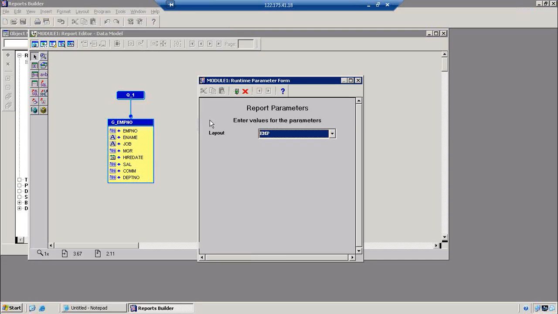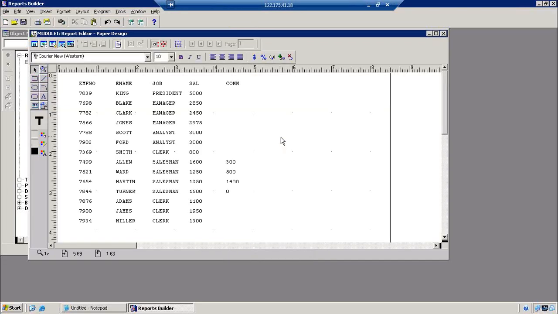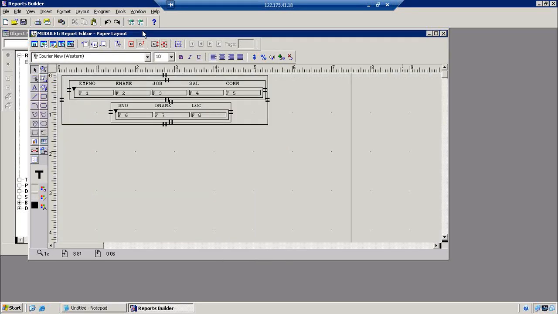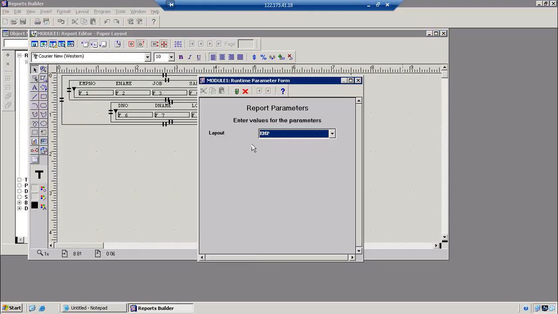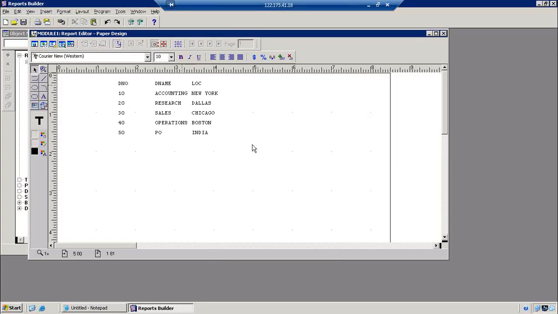Now I want to run it. When I run this report, now we are getting the employee data. When I run DEPT, I am getting the department data. So this is the way we are going to develop the multi-layout report. All of you clear? Very good.